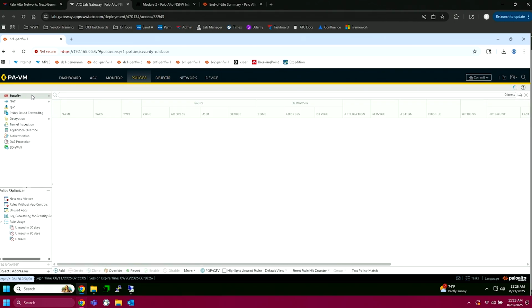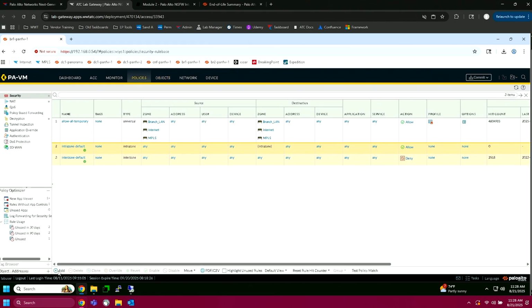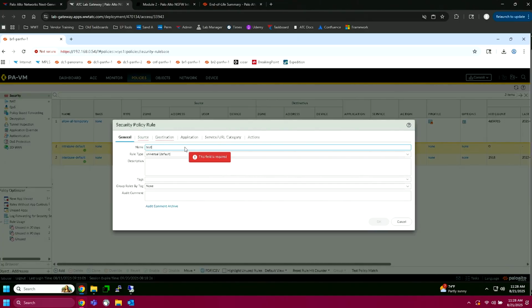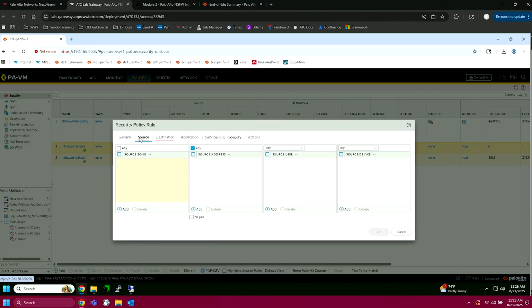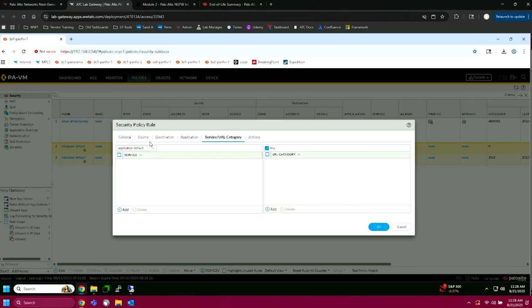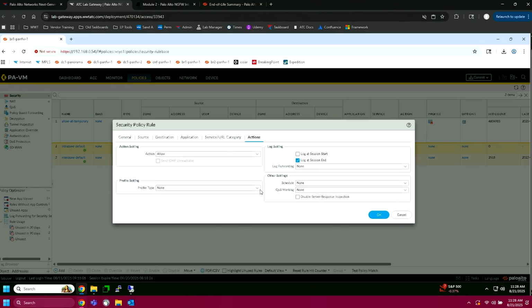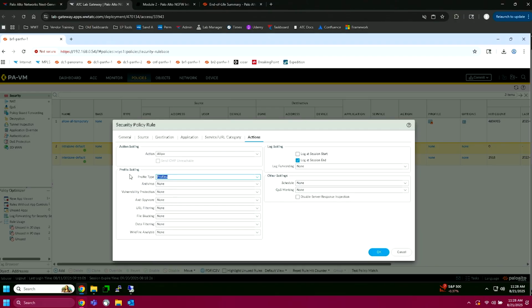So we'll come back up here to security policies. Here's our allow any. But we're going to create a new rule, test URL. Once again, source is going to be any, destination any. And I believe it's in here. Wait, no, here. We're going to set the profile type to profiles. You could do group, this comes up more in a production environment, but each profile you could set individually on a rule, or you could create a group to do them all at once. Saves you a couple clicks. We're going to do profiles. And for URL filtering, we're going to set it to our test URL filtering.